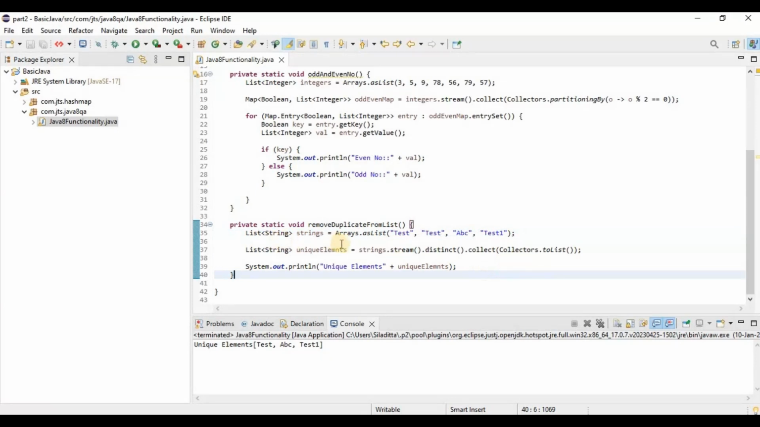Now, another question that comes up is the occurrence of a particular string in a list. For example, the occurrence of test is 2, the occurrence of abc is 1, the occurrence of test1 is 1. How are we going to find the occurrence of a particular string from any list of strings? For that, using the same list, we are going to write something else over here.